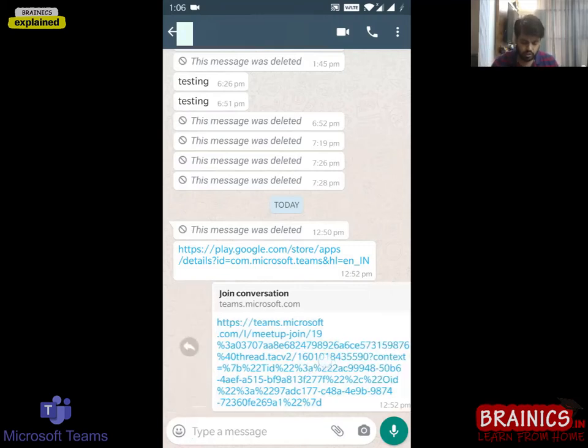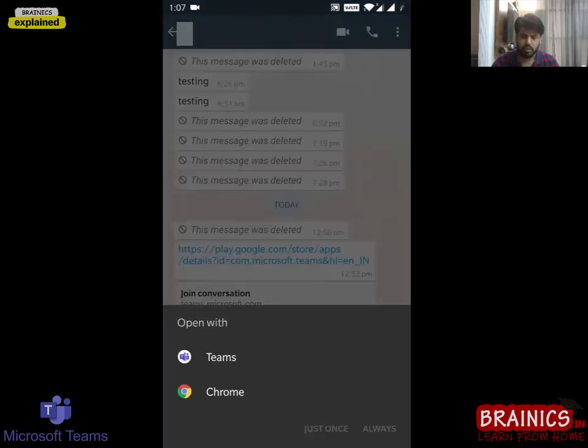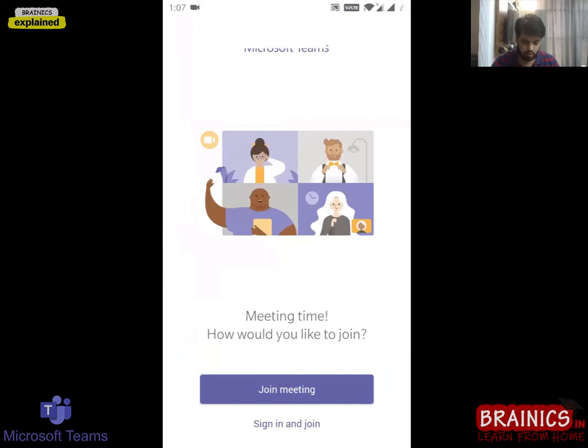Next, you can see the next step which is coming in the name of join conversation. This link is generated by your organization to directly invite you into the meeting. I'll just click on this link. It will ask me open with. As I have installed Teams recently, I'll click on Teams, and I'll click just once, or you can click always. Now, see, the interface has changed.